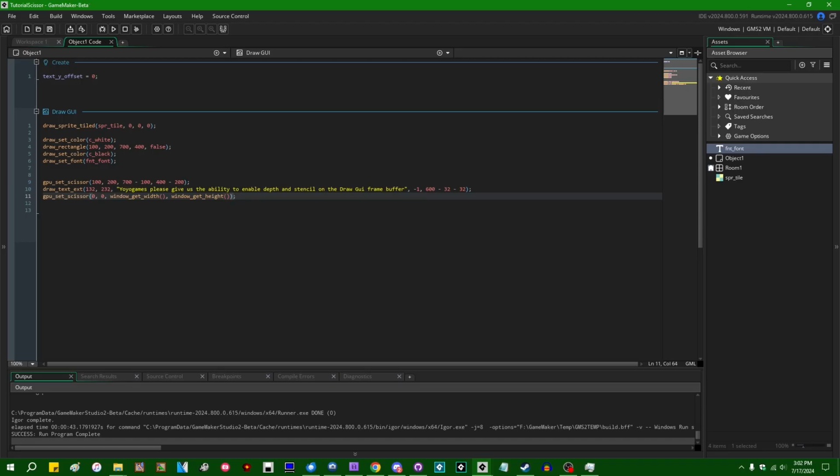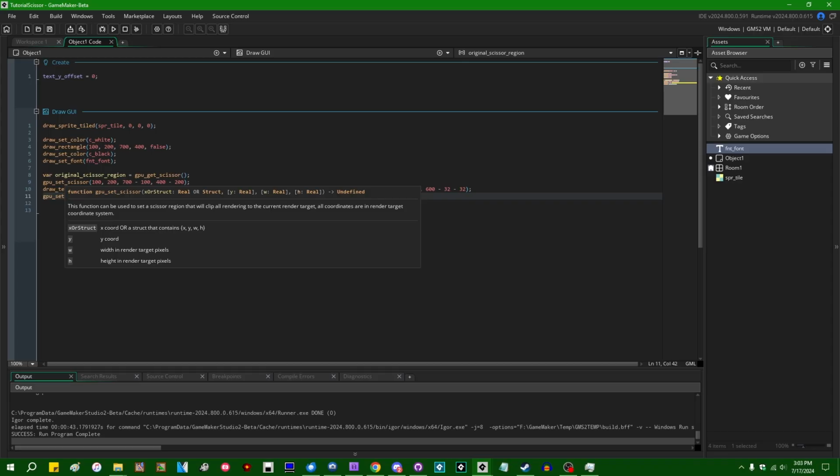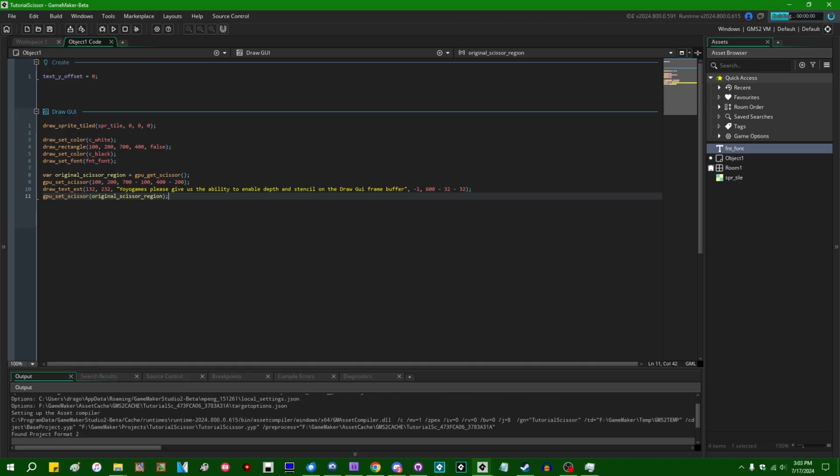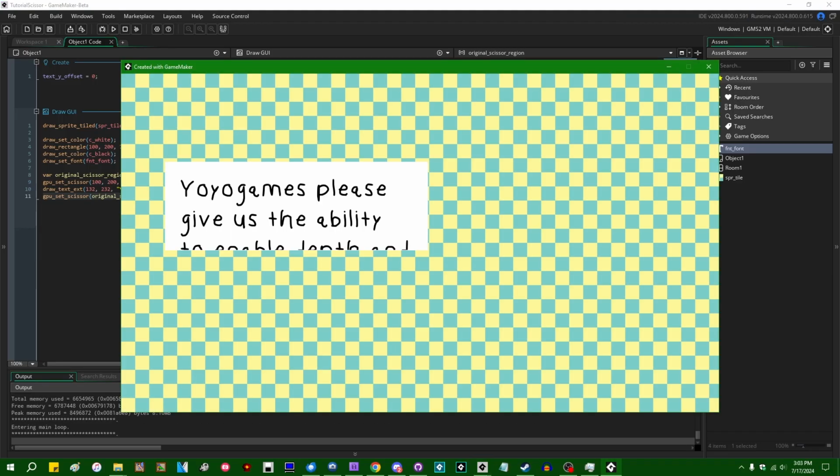Either that, or if you're in the draw GUI event, you could also do this with display get GUI width, display get GUI height. You could also, if you wanted a really easy way to reset this, use the GPU get scissor function. This will return a struct of 4 values, which can be passed into the GPU set scissor function as a single argument, a struct with x, y, w, and h properties, and that will also allow you to reset the scissor region.